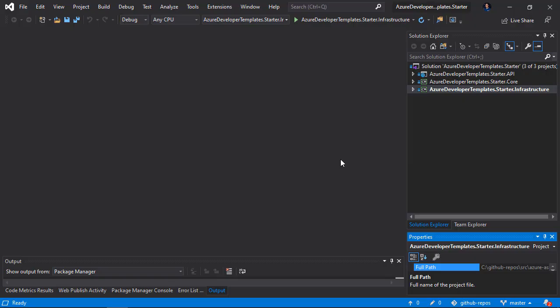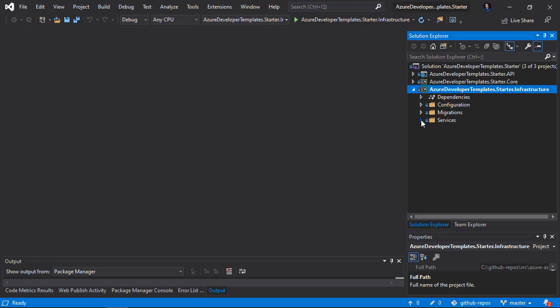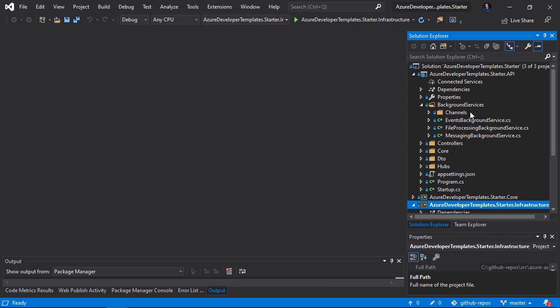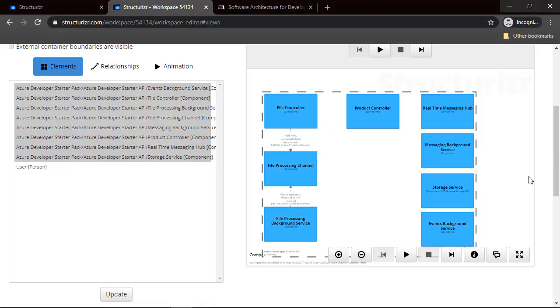Let me present this solution in Visual Studio, so this project. If I open Azure Developer Template Starter API here, in the Infrastructure project, you will see that those services, for instance storage service, are included here. So there is a storage service. If I expand the API project here, we will also see that there are background services, so events background service, a messaging background service. If I expand the hubs folder, there is also the real-time messaging hub that we included in the diagram.